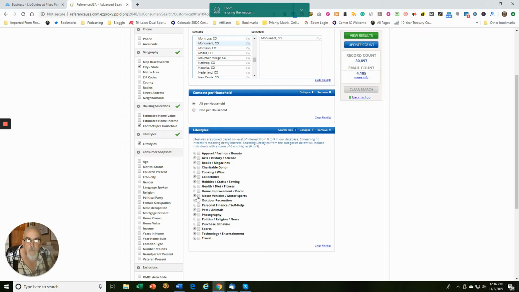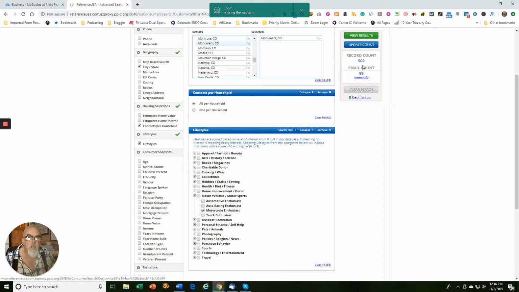But here's what we're going to do. We're going to zoom in right here on this motor vehicles thing. We're going to open up that window, and you can see auto racing and so on and so forth. But we're going to look for motorcycle enthusiasts. Now, if I click on the update count, it's telling me we have about 502 people that live in the town of Monument that are motorcycle enthusiasts.